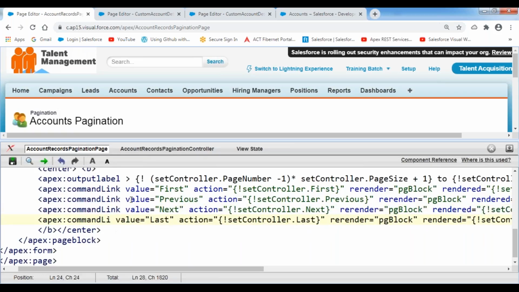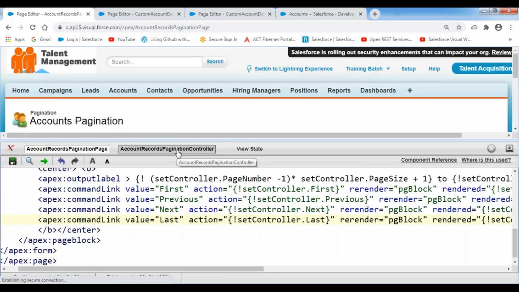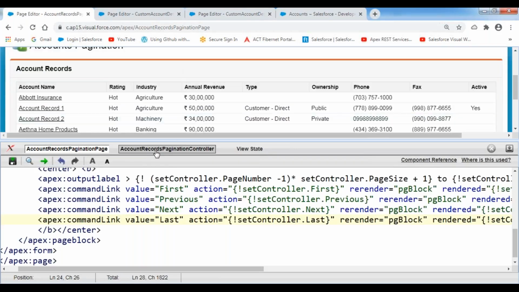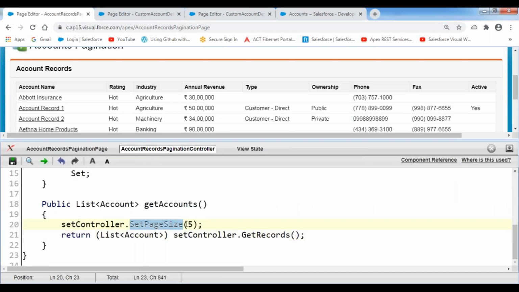Can we change the number of records in a page? Can we give options like 5, 10, 20, like in standard? Yes. At that time, we can specify one text box or one picklist. That value we have to pass to this particular method. That's it. For this method, we have to pass that value. Simple.